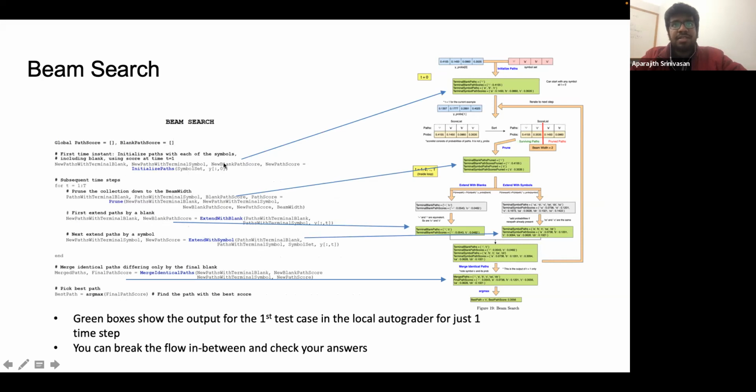After completing this function, just break the flow. Here you don't actually have a for loop, so just break the flow here and print the outputs which are returned: new paths with terminal blank, and all these 4 outputs. These should match whatever we have given in the green box. The green boxes in the write-up are the outputs of each function for just the first test case in the local autograder, and just for the first time instant. It is not the final output, it's just the first time step output for the first test case.